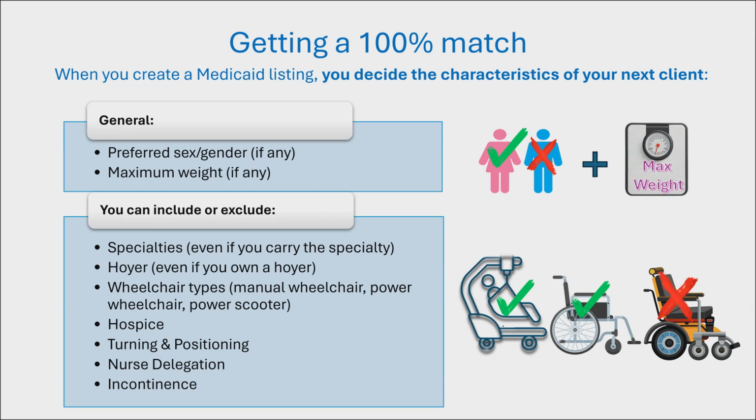What makes a 100% matching listing? When you create a Medicaid listing on Room and Care, you decide the exact characteristics of your next Medicaid client. Starting with sex and weight, if you have a preference or a weight limit, you can set your preferences. You can opt to include or exclude things like specialties, even if you carry the specialty. For example, if you carry a dementia specialty, but for whatever reason, you would prefer not to receive a Medicaid client that requires a dementia specialty, you can exclude it.